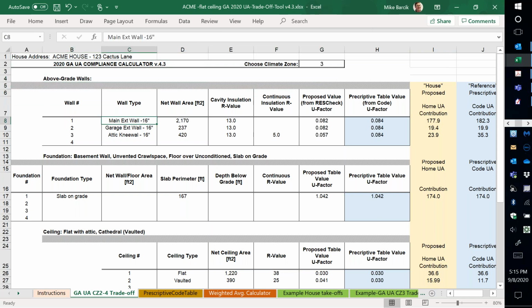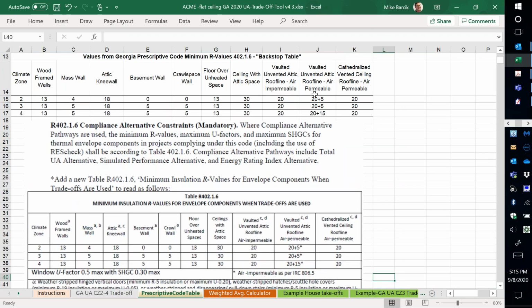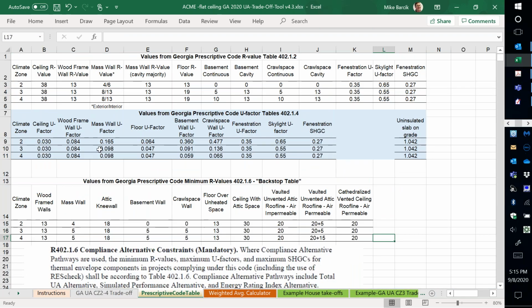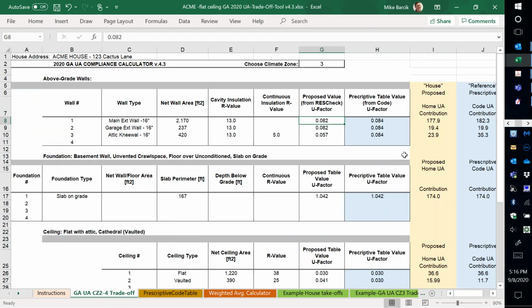And so I entered the main wall area. Can you see this, Joey? Is it zoomed in enough, or do I need to zoom in at all? No, it looks good. You can see it? Okay, cool. So the main wall area is that 2,170 square feet. It's 13 in the cavity. And I went to RESCHECK and I looked it up, and it was 0.082. And I went to this code over here, and I scrolled up, and it says a wood frame wall is 0.084. So yep, everything looks good.